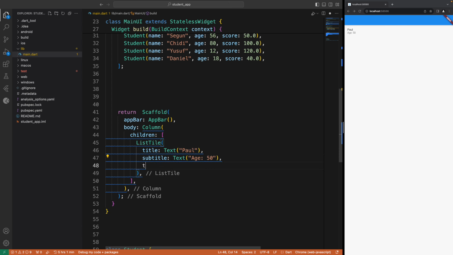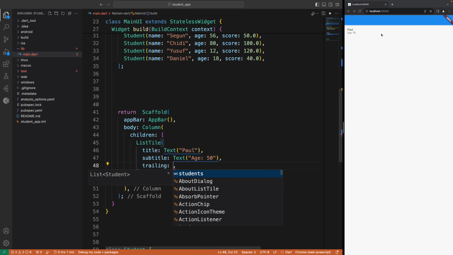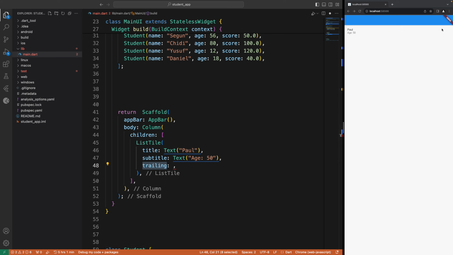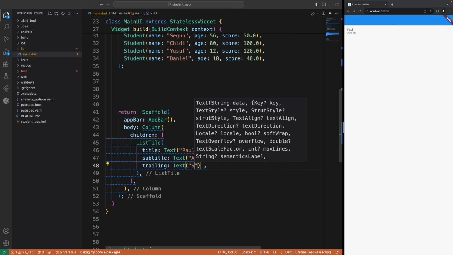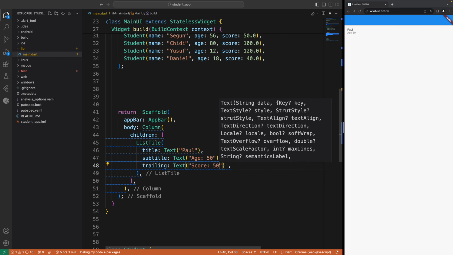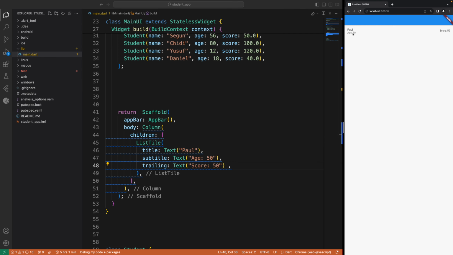Then I'm going to have something called trailing. Now this trailing, as the English suggests, is what is going to display at the end part of this screen, in this horizontal direction. So I'm going to still use text again, and then I'm going to display the score. So let's say score 50. So we have gotten that display.